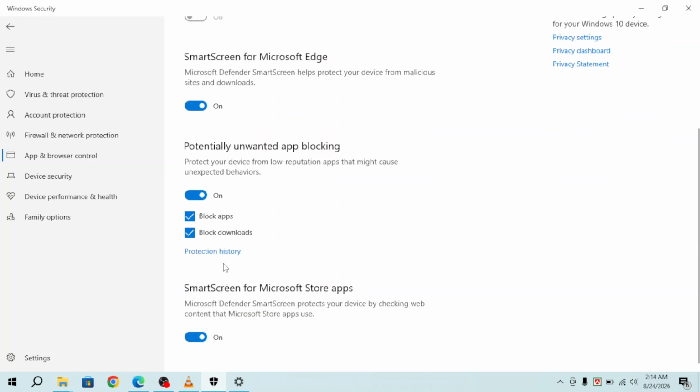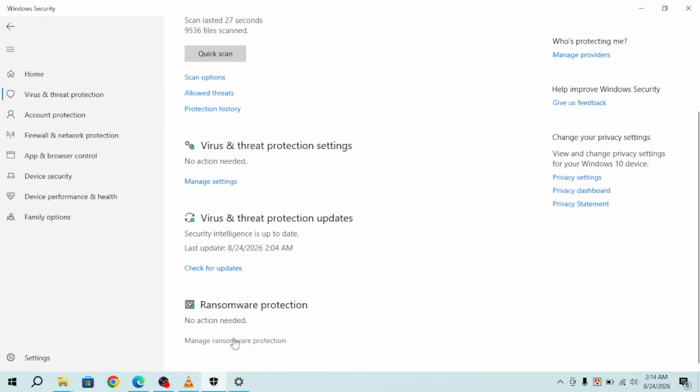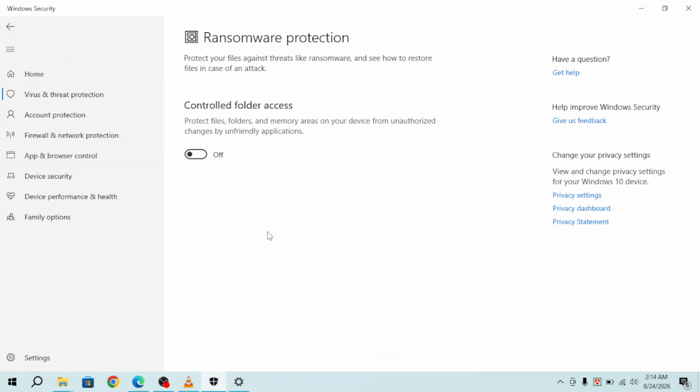Go back to Virus and Threat Protection and open Ransomware Protection. Review Controlled Folder Access. When enabled, it can help prevent untrusted applications from changing protected files.